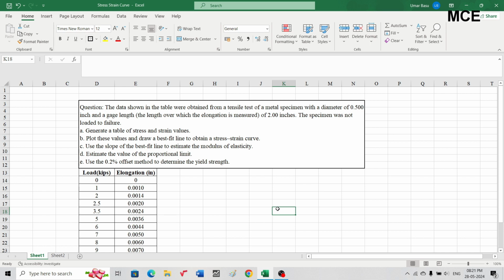Okay. I have been given a question which states that the data shown in the table was obtained from a tensile test of a metal specimen with a diameter of 0.5 inch and a gauge length, that is a length over which the elongation is measured, of 2 inches. The specimen was not loaded to failure.